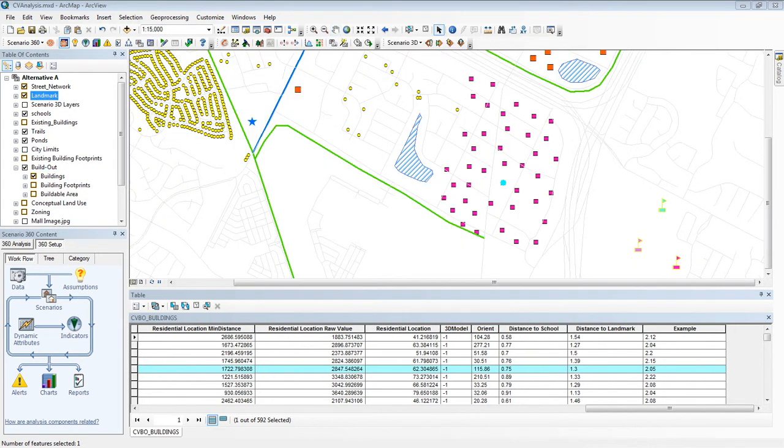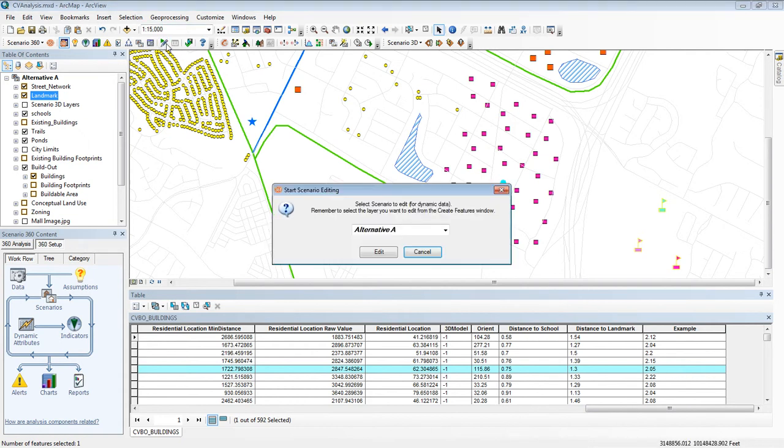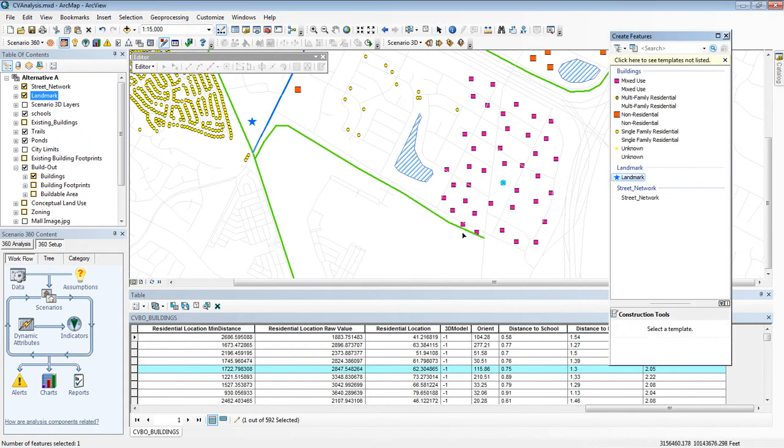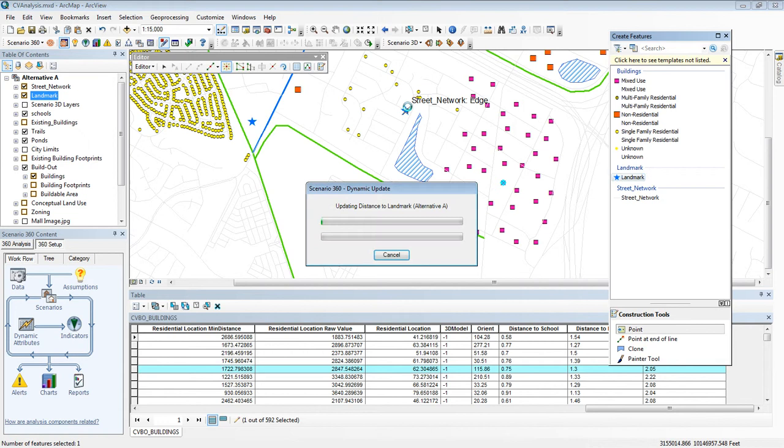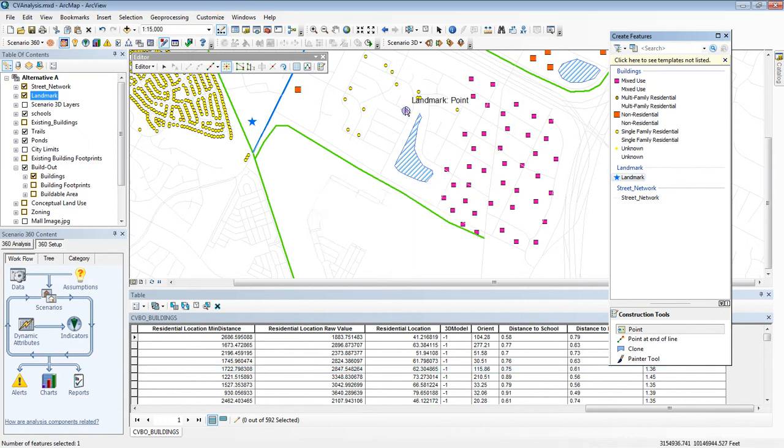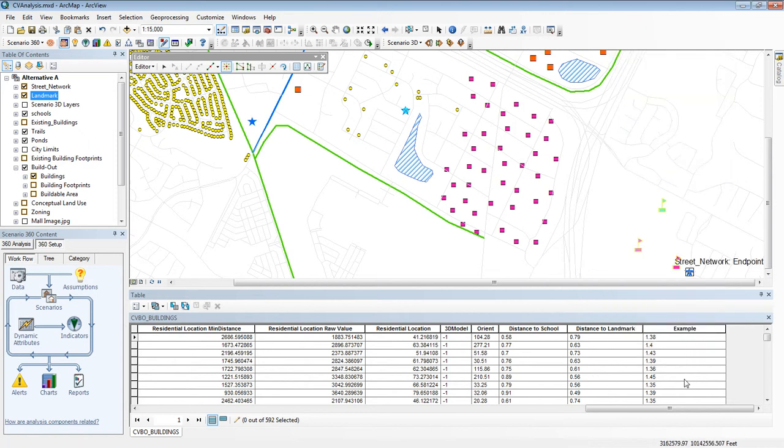Now, what makes all 3 of these attributes special is that they're dynamic, which means that I can edit the map and they will recalculate their values. So for example, if I were to put in a new landmark that I had decided exists right here, my entire analysis will update. The distance to landmark values will drop, and so will the results in my example.